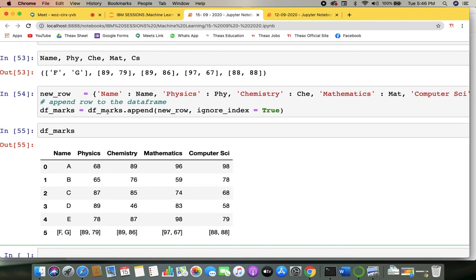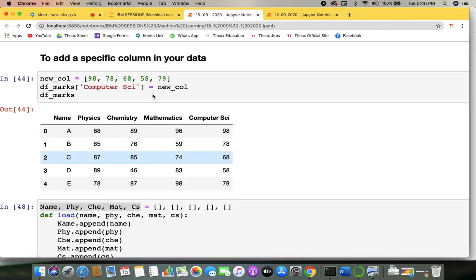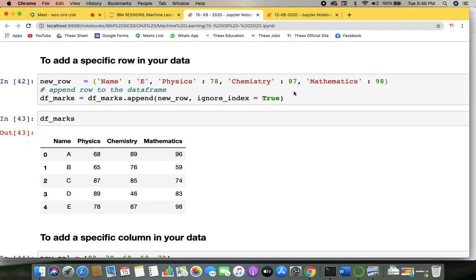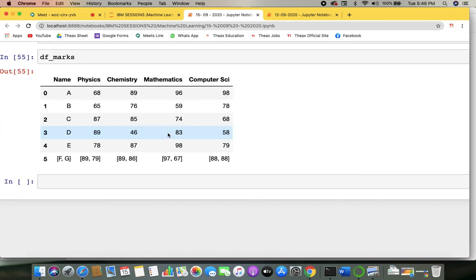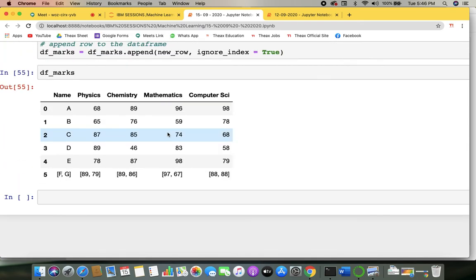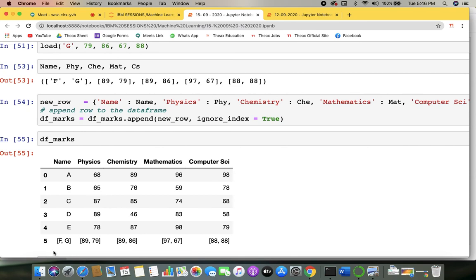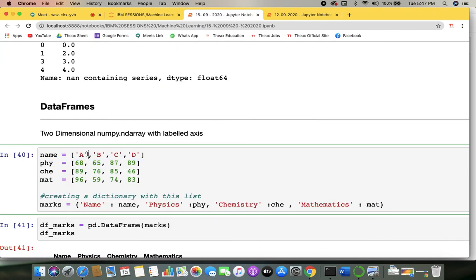What is the difference between the name and the list of all that we have created up here? What is the difference between this physics and name? Anyone could say. Why are we getting exactly the things we want, F, G, 8, 9, 7, 1 and like that? Why are we getting it like this? Anyone could answer? Because the name contains a list, not a single string. So here also, name consists of a list.